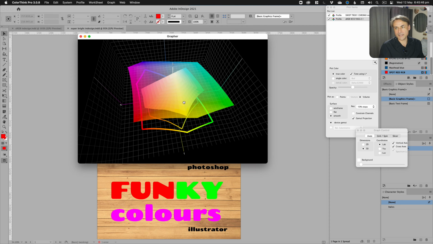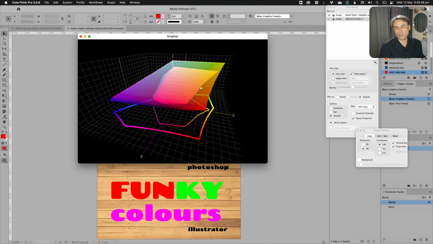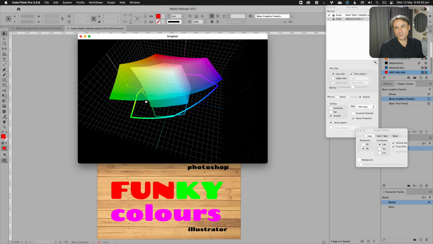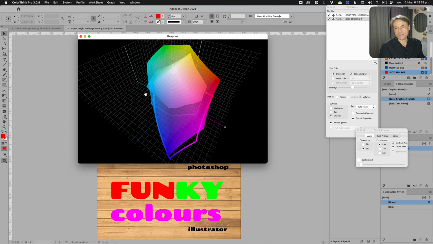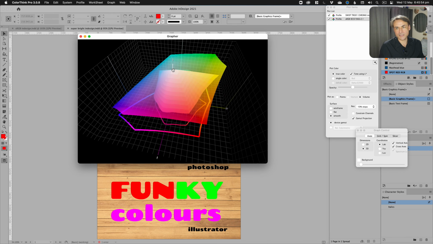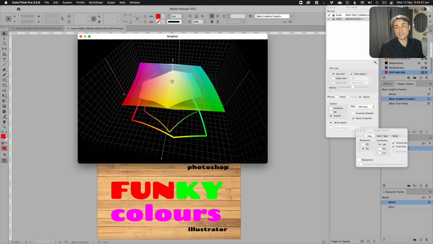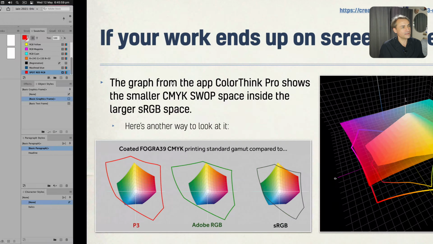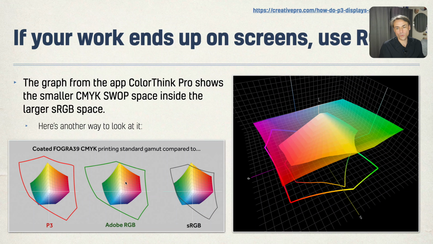Now this is just the demo, so this is swap and sRGB, but pretty much the same story. sRGB is a lot bigger than CMYK, and even though it's not as big as P3 or Adobe RGB, it's way better than CMYK is in almost every way. There's a little lump of cyan there that can't be seen on screen. All right. Now, wouldn't it be better though if we're not using this grey blob, but one of these two blobs instead?